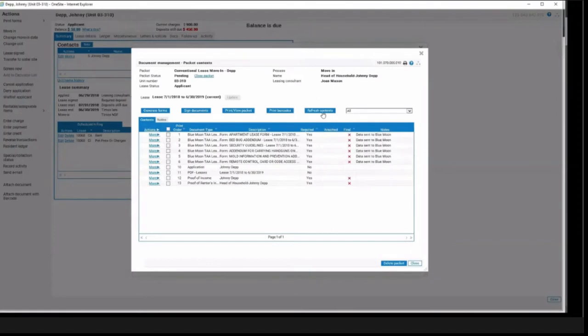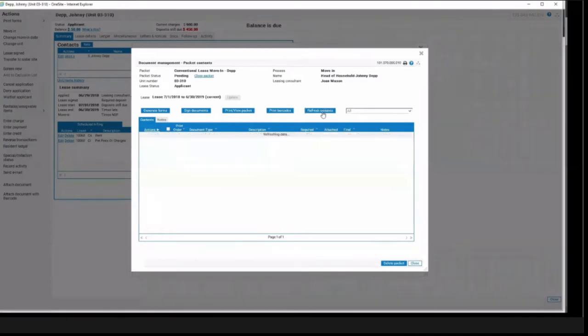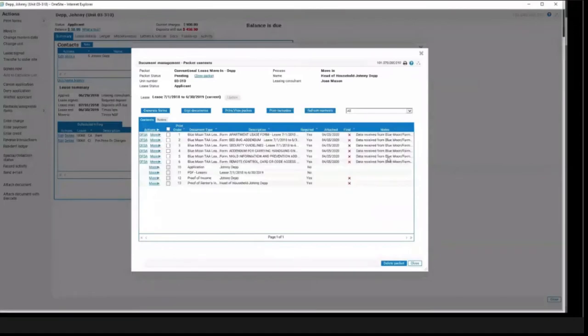If you've given it a moment to finish that generation process, typically when you click Refresh Contents, all of them will update to that much longer message. And when we hover over this new notes column, it will physically tell us that each form has been generated. And that is what we're looking for.